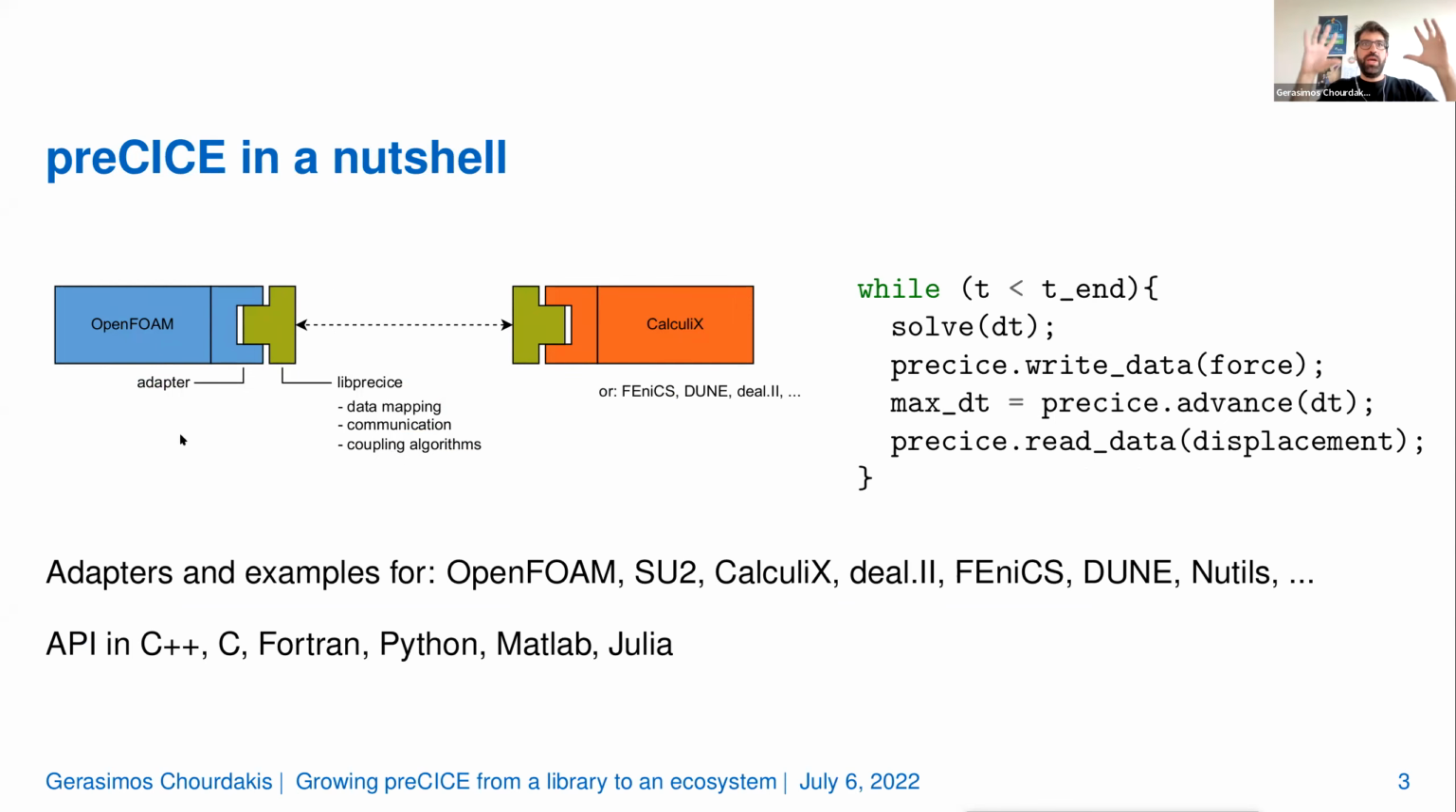It is not a single package with everything. You can use specific packages of it, but what you will always be using is this green box, the library. And you can use this to couple only your in-house codes, for example. You don't need to use any of this.